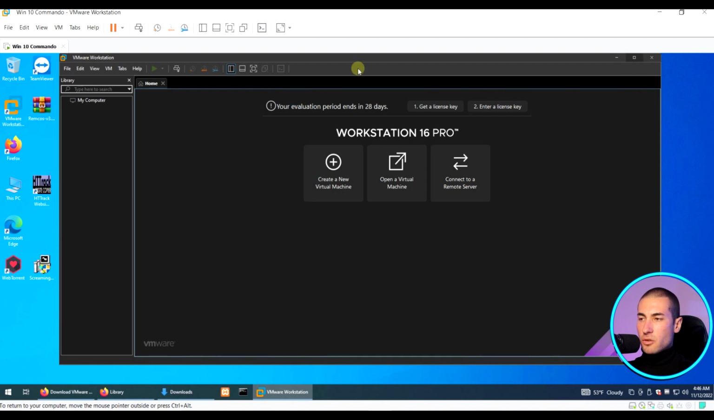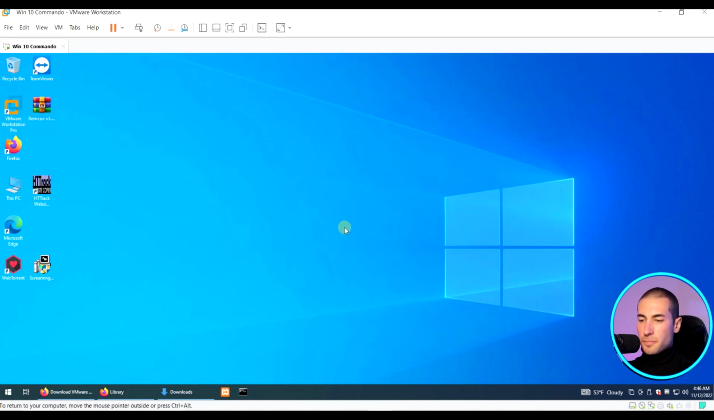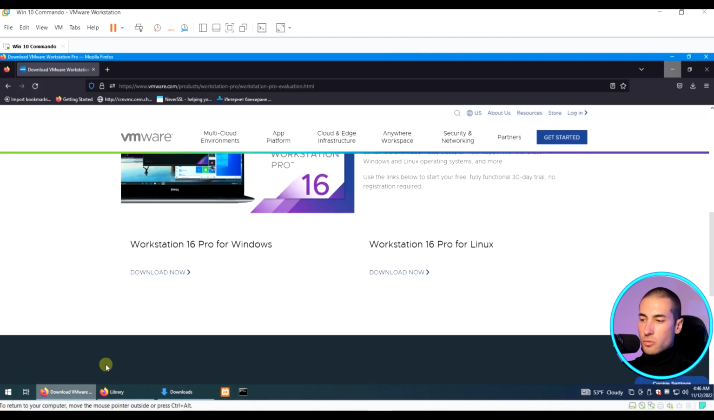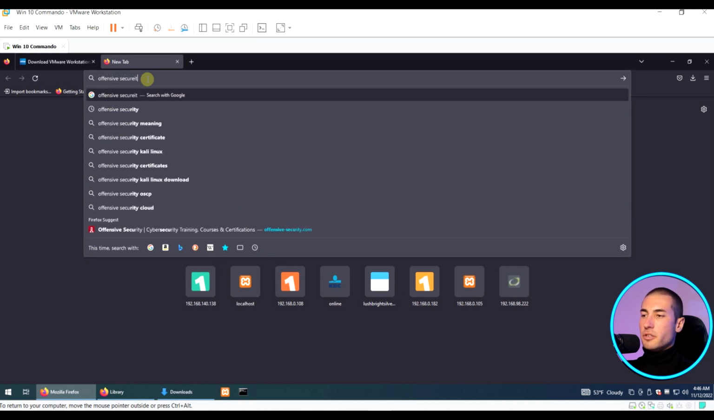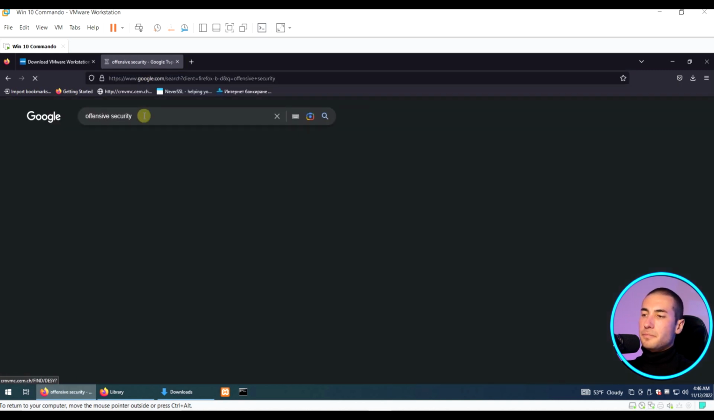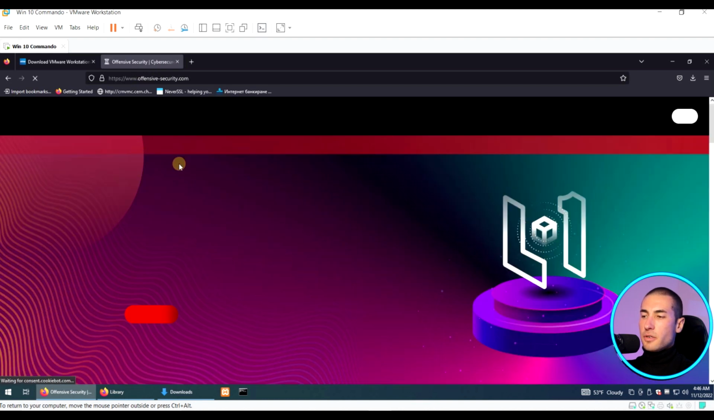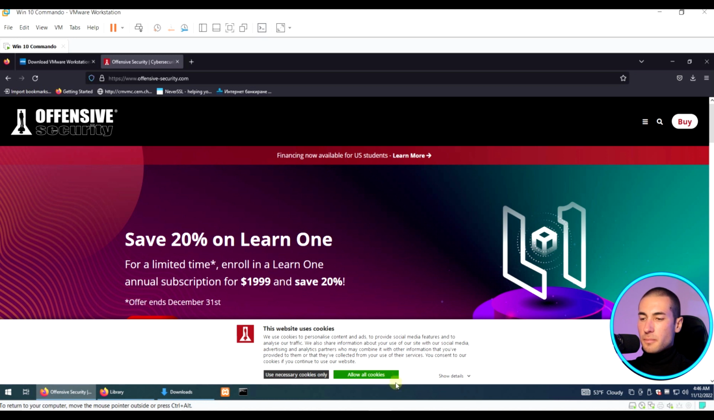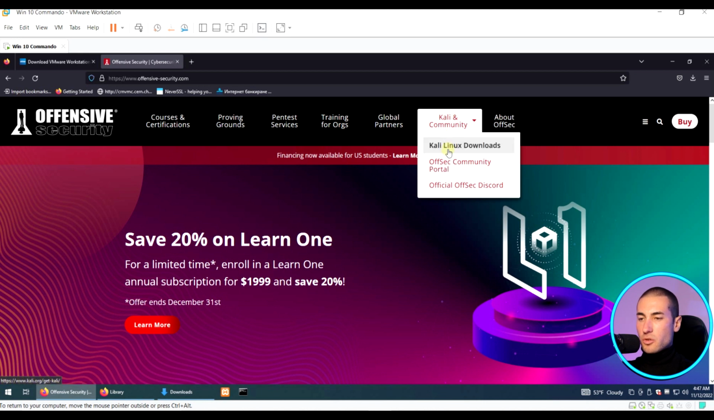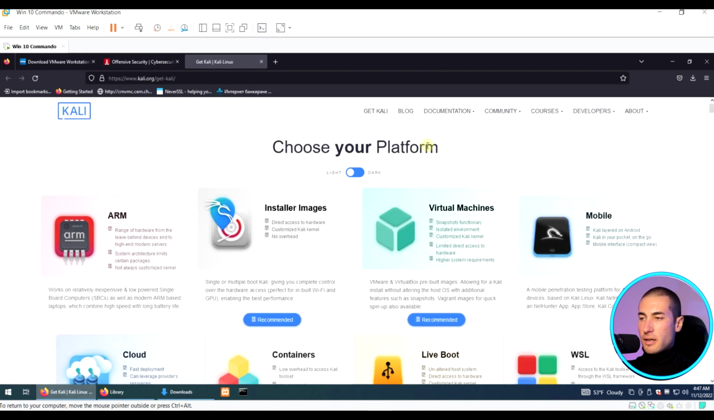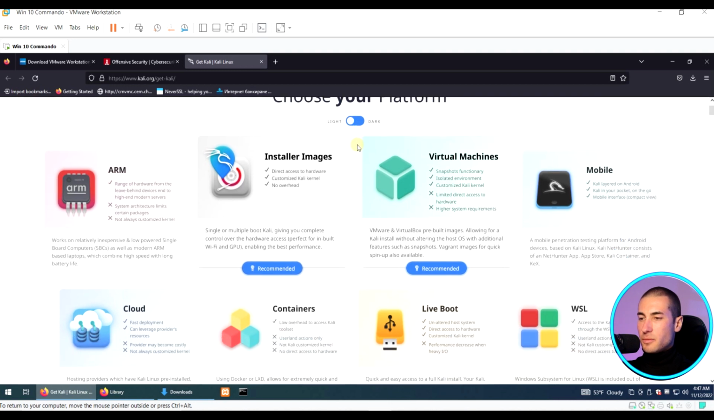Now we need to install our very own operating system for hacking. So to do that, we're going to go to Google or your search engine of your choice and type in offensive security. I'll click the first option because it's the correct one. And here there are plenty of options, right? We want to go to Kali Linux downloads. Kali Linux is the name of your operating system that we're looking at.